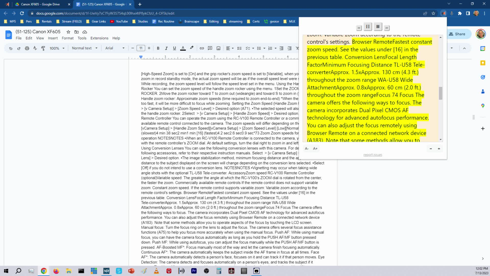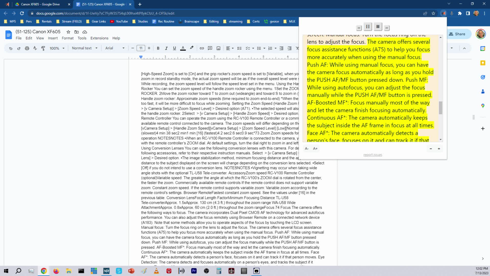Manual focus: turn the focus ring on the lens to adjust the focus. The camera offers several focus assistance functions, A75, to help you focus more accurately when using manual focus. Push AF: while using manual focus, you can have the camera focus automatically as long as you hold the push AF/MF button pressed down. Push MF: while using autofocus, you can adjust the focus manually while the push AF/MF button is pressed.